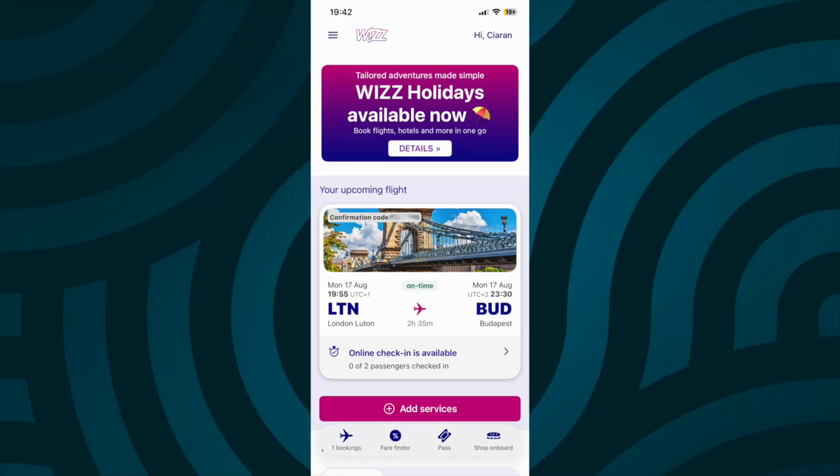So, how to change a Wizz Air flight date. To go ahead and change the date on your Wizz Air flight, it's fairly straightforward and you can do this on the Wizz Air app.